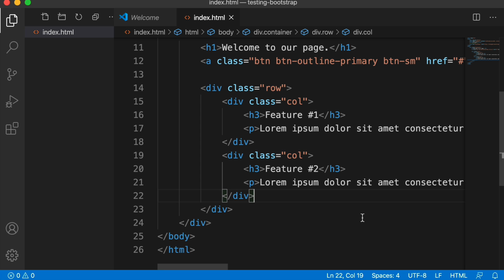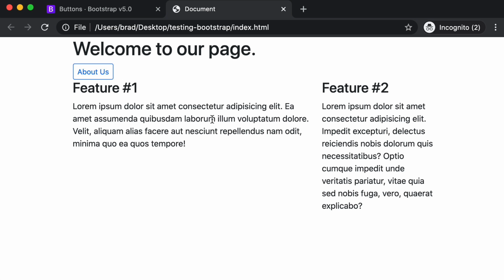So to do that, instead of just col for column, we can say col-8. We don't need to say the 12th part, it's just assumed this means take up 8/12. And then on this one, we'd say col-4. Give that a save, let's refresh. Cool, so you get the idea. You can experiment with different numbers. You just want it to add up to 12.